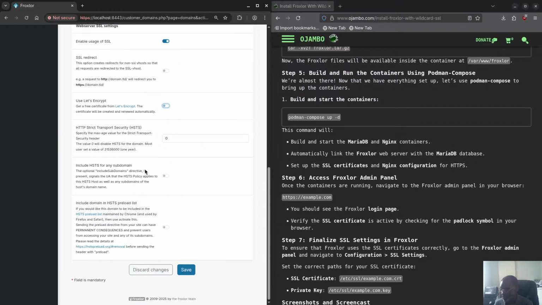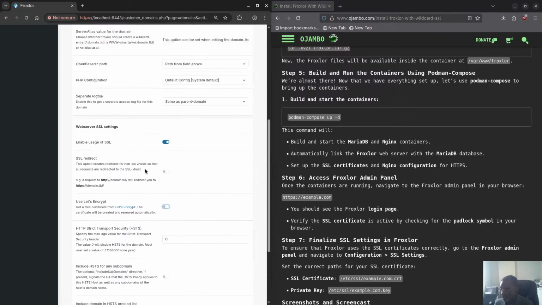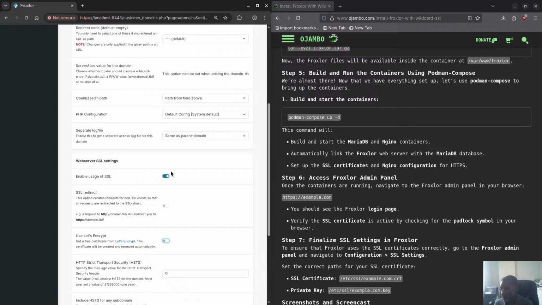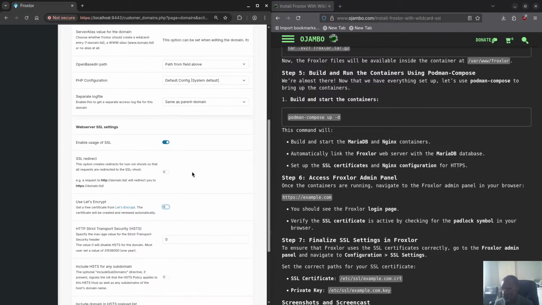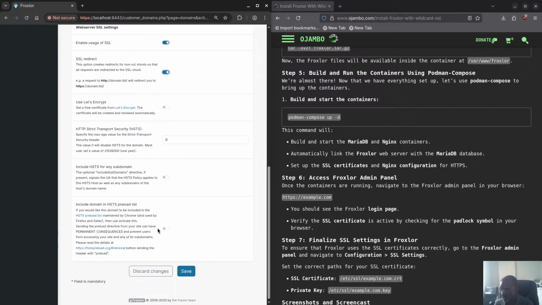And once you do, you can get extra options. Once you enable the SSL, it will ask you if you want to use Let's Encrypt or one that you purchased yourself. And you can also do an SSL redirect by default. So that's all up to you. Then you hit save.